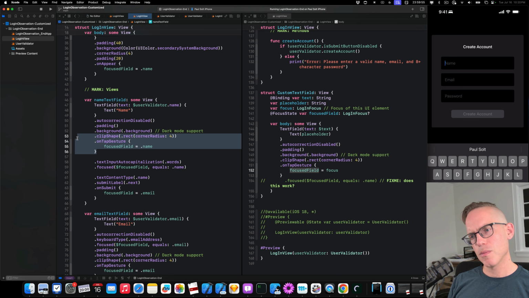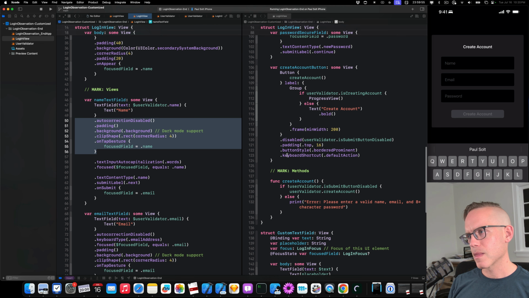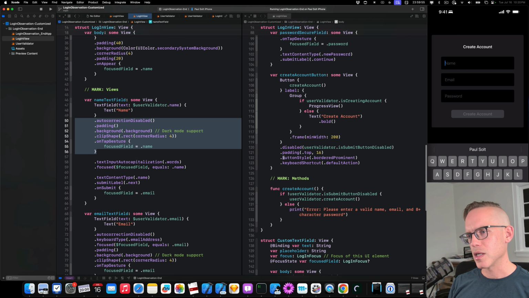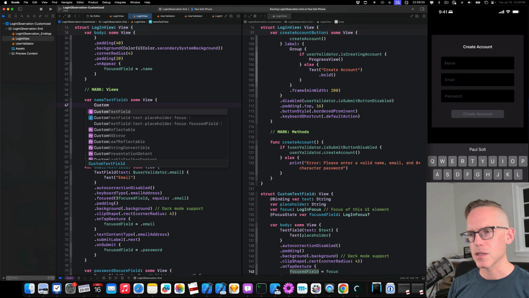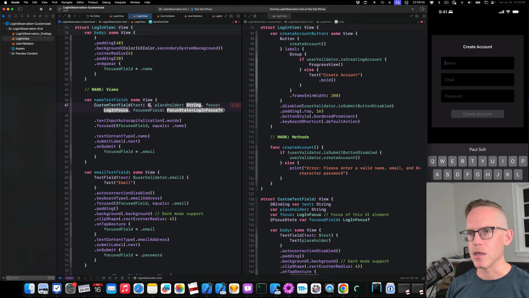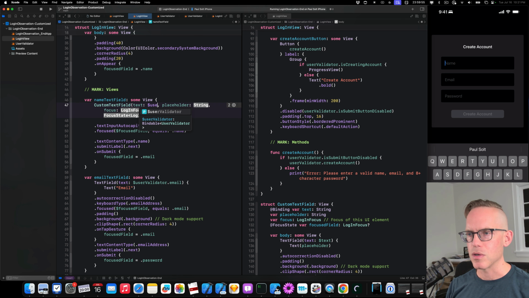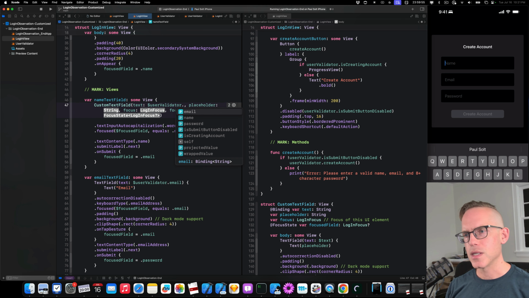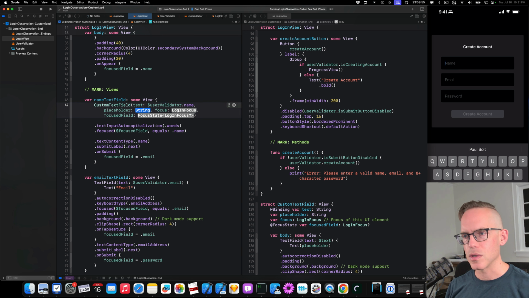So this is logic to help with the tapping. This is stylizing. This is preventing auto correction on names. We also don't want auto correction on emails. So I think having that for both makes sense. So we're just going to replace this now with our custom text field. And we're going to pass a binding to the view model that we have. And that's going to be our user validator. And this is going to be our name. And then the placeholder is going to be just name.